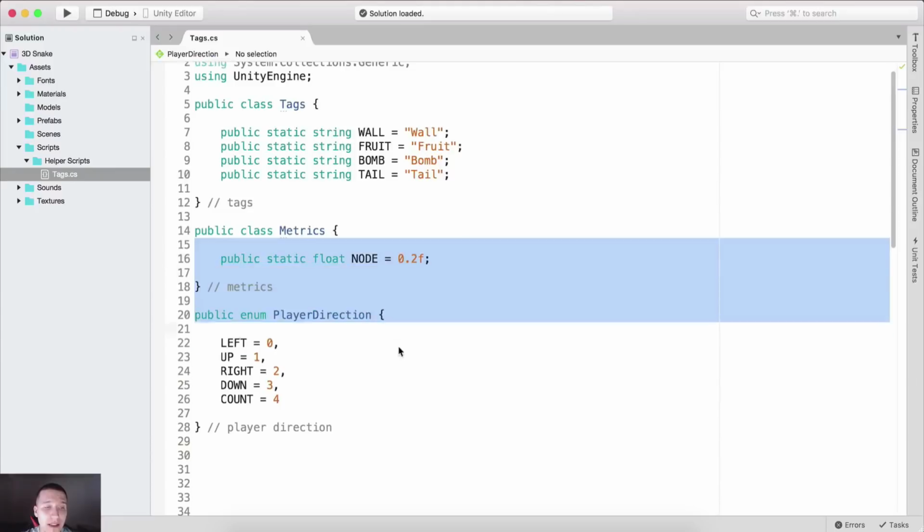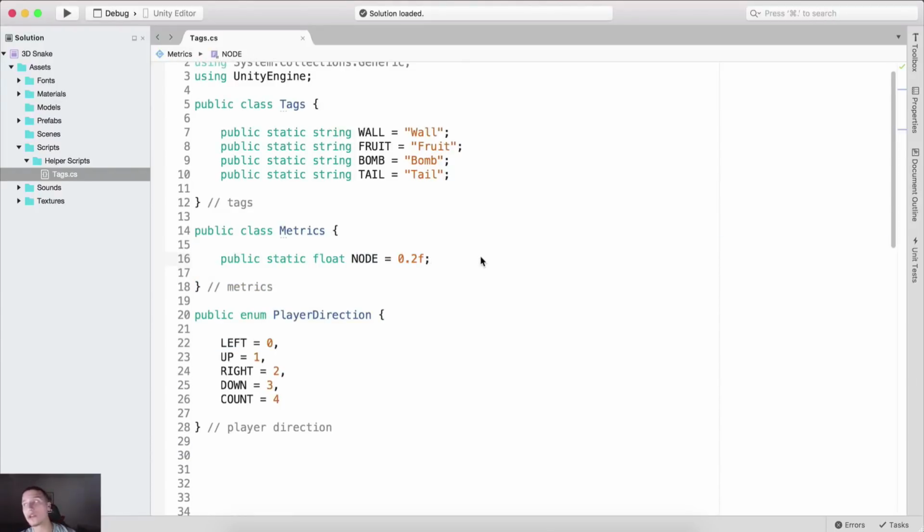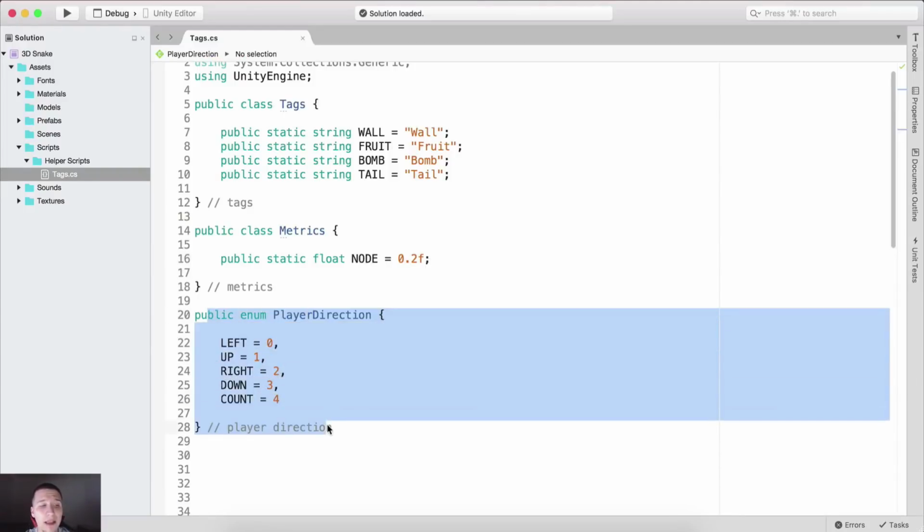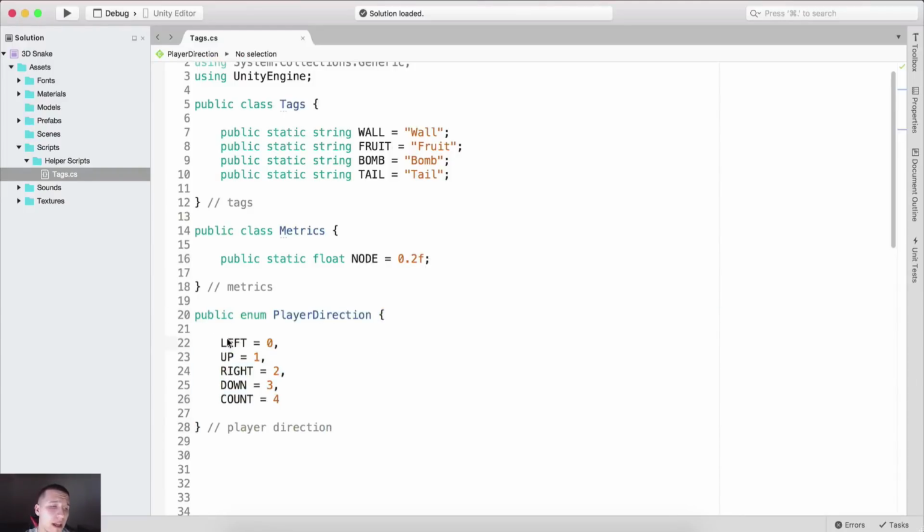And for our metrics, so these are the metrics that we are going to use to position and move our nodes inside of our game, or to move the snake. We will see that. Do not worry about that. And this is a public enumeration to determine if we are moving left, up, right, down. And this is the count, which will show us how many movements we have. So 1, 2, 3, and 4. So we have 4 movements.